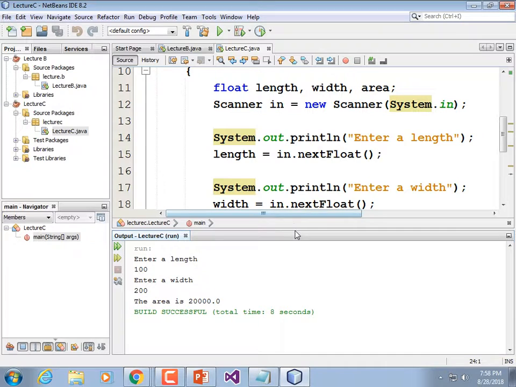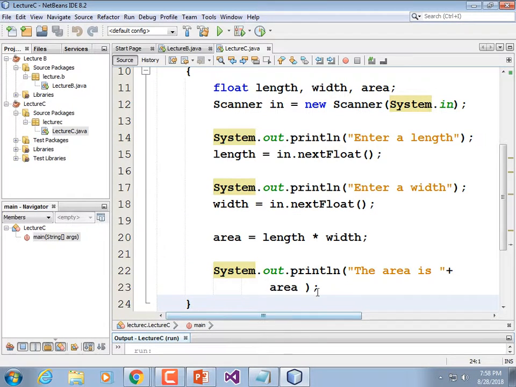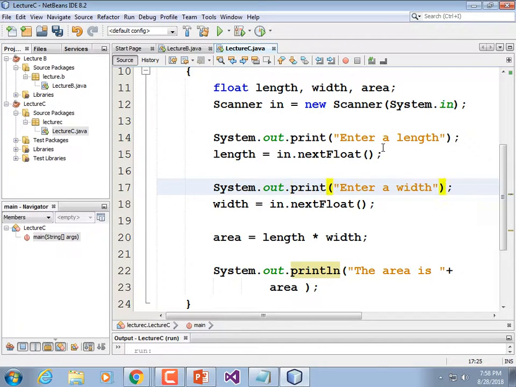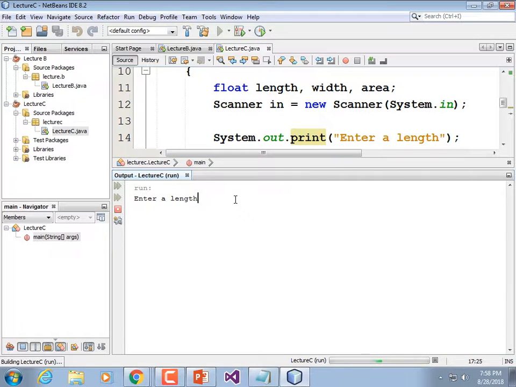I'm going to show you an alternate form of the print statement. There is just print, which does not go to the next line. So I'm going to take the ln's out of those two statements. And then when I run it, the cursor will be right there on the same line. I have to still click over it, right? And I can type in 100 and 200 right there.